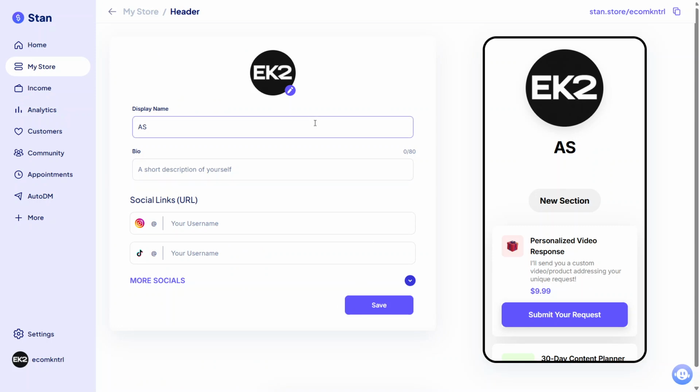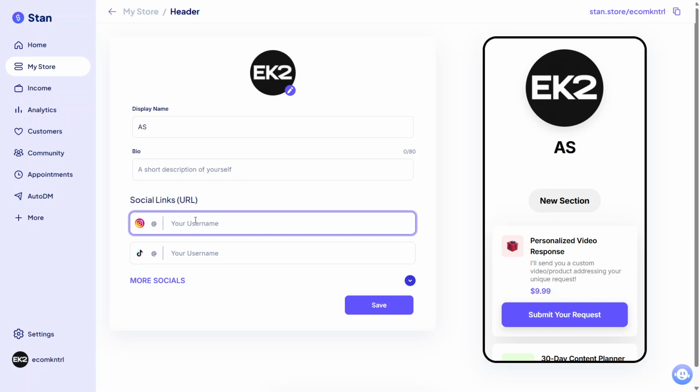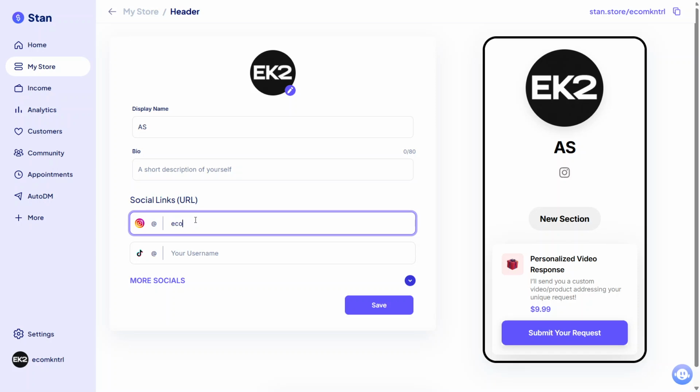Inside the editor, scroll or look around until you find the section labeled Social Links URL. This is where you can add all of your social media profiles, and the very first field you'll see is for Instagram. The platform keeps it simple by just asking for your Instagram username here, not the full link. Click into that Instagram field and type your Instagram username carefully. Make sure you spell it exactly the way it appears on your Instagram account, without extra spaces.